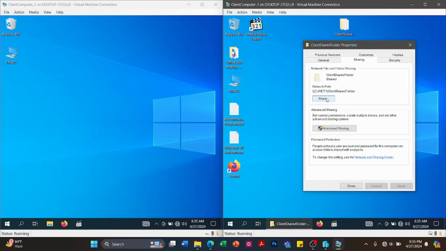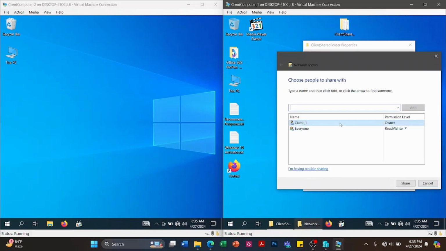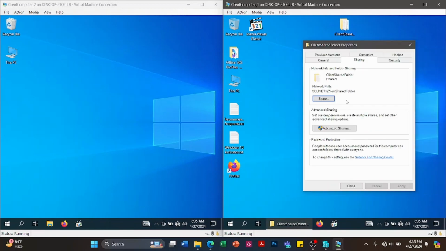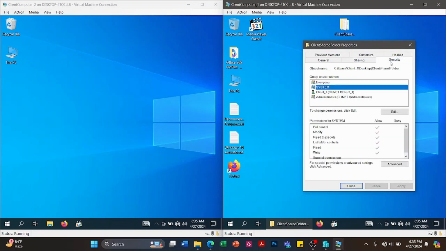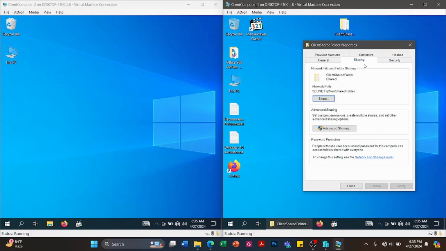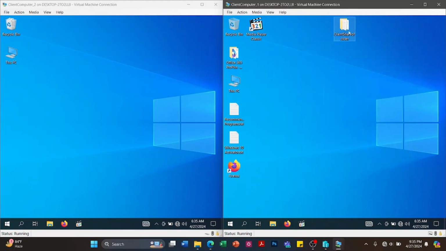Under Share, select this one, then Everyone, Read, Write. Okay, so it's all set now. We have configured the settings of security and sharing. We allowed everyone within the network to access the client share folder. So let's close this one. We are now expecting that client number 2 can access the shared folder of client 1.